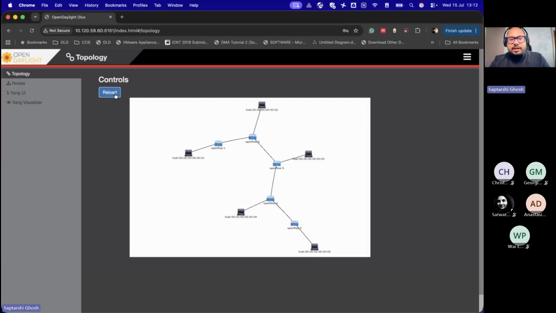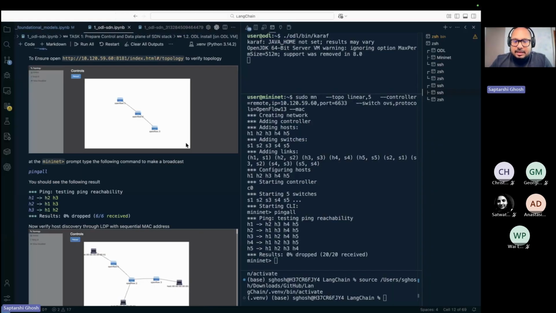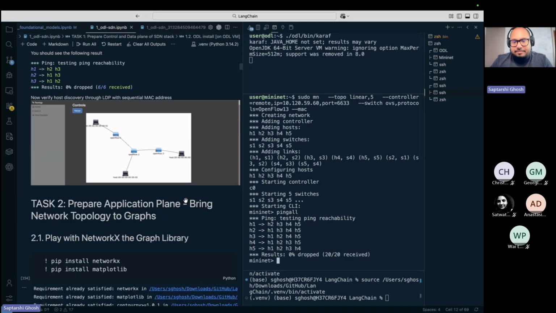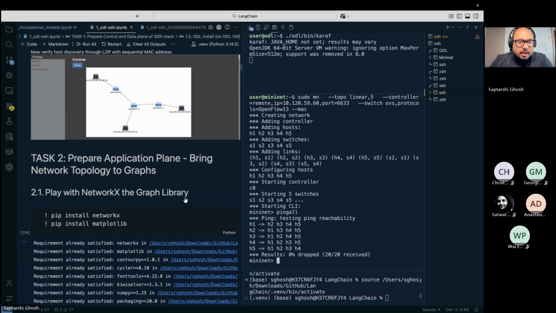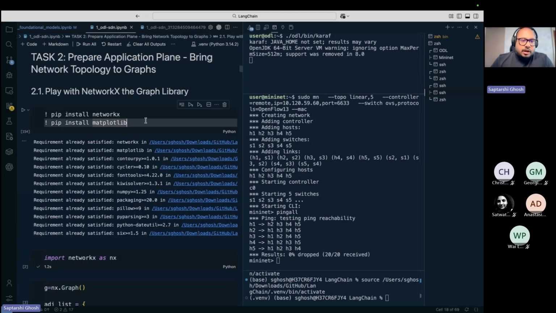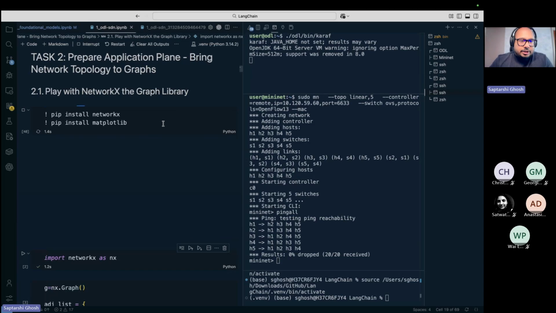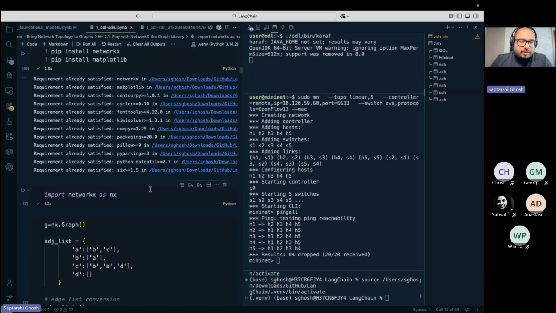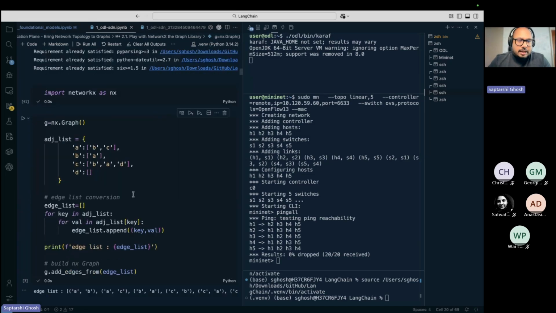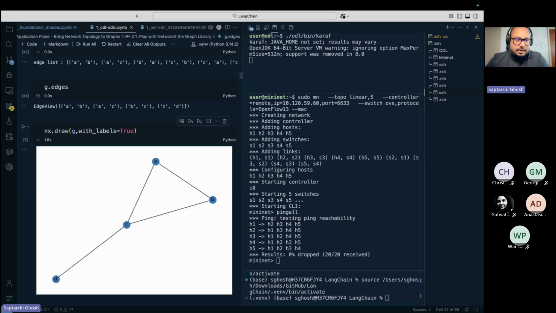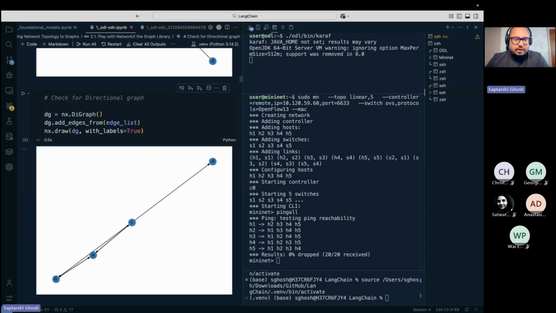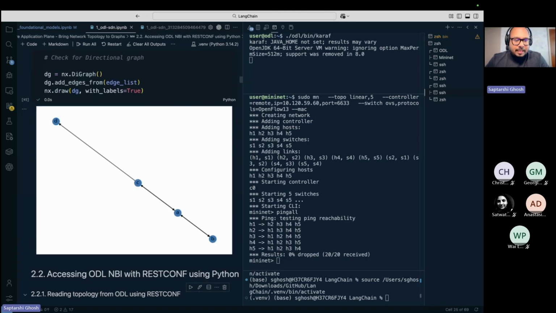This is something you just saw in the demo through that wrapper application we built, so you don't have to type the commands like this. And that application also allows you to create custom topologies. So after this, we go to section 2, or task 2, of this notebook, where we get some libraries installed, and we use the NetworkX library to do some basic plotting to verify if everything is running.